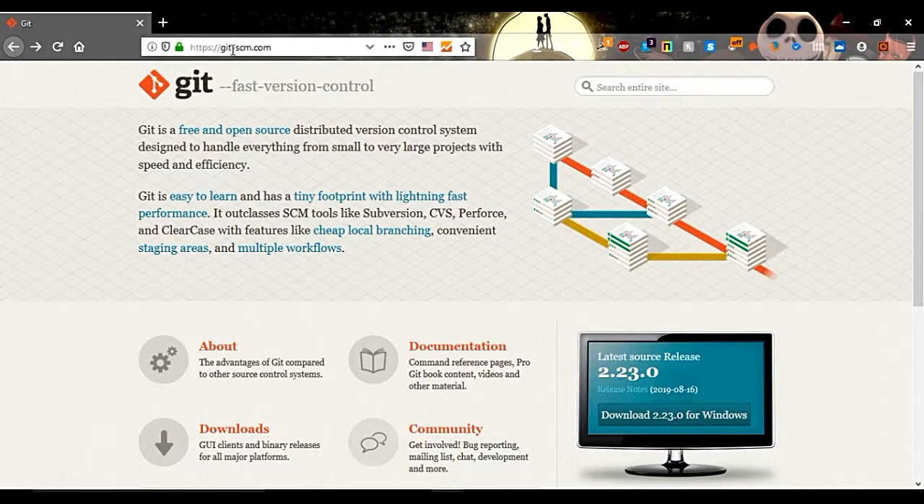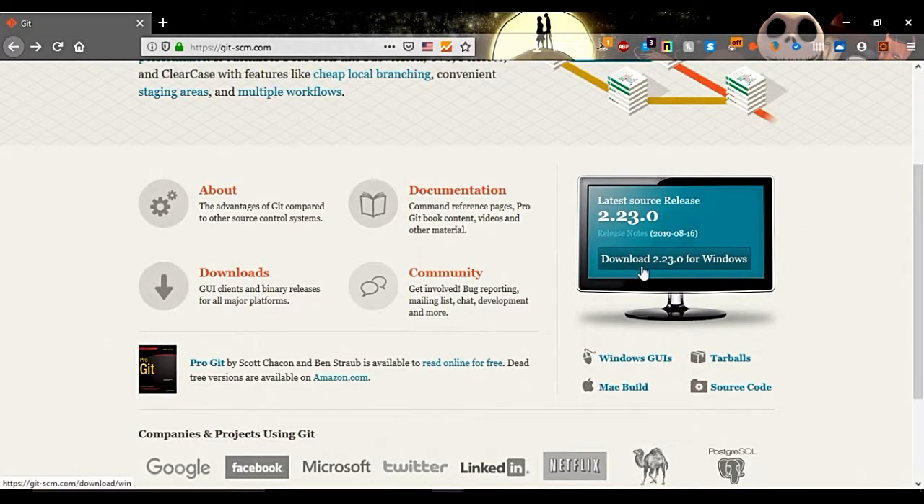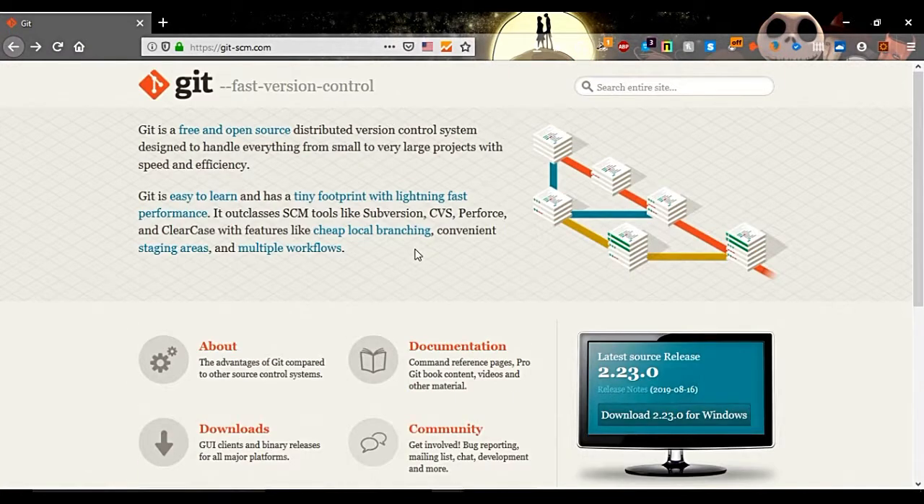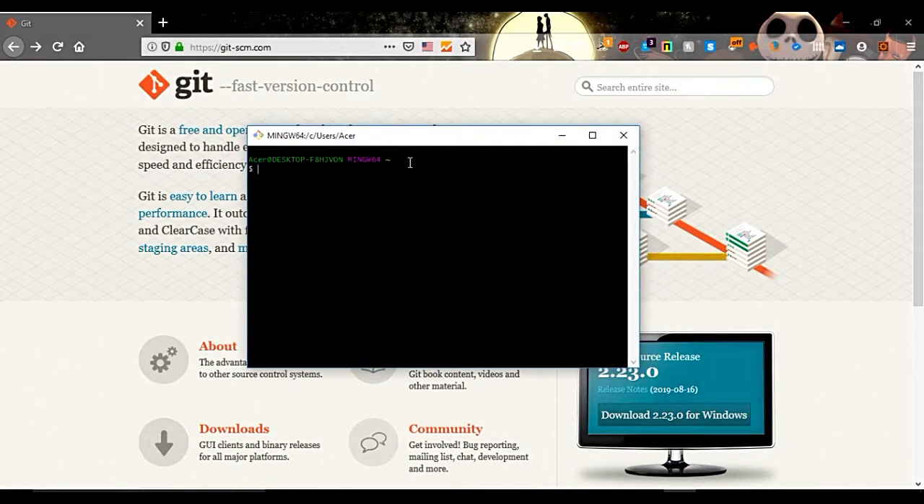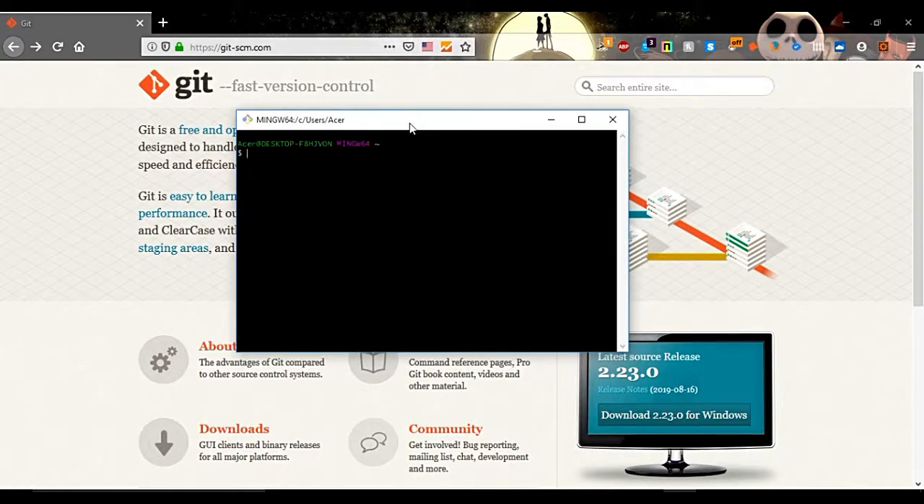First we go to this website, git-scm.com. We will click on this button, download for Windows, because for me I have Windows as an operating system. The installation of Git is a normal installation: next, and then finish. We will open Git on the computer and it will look just like this.